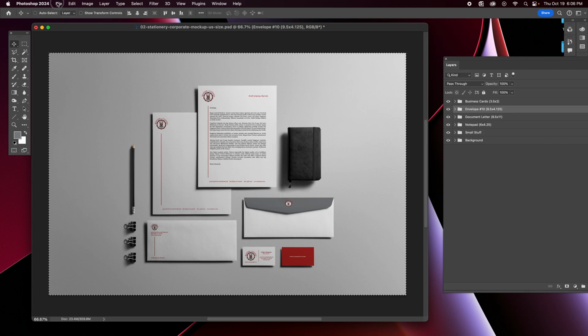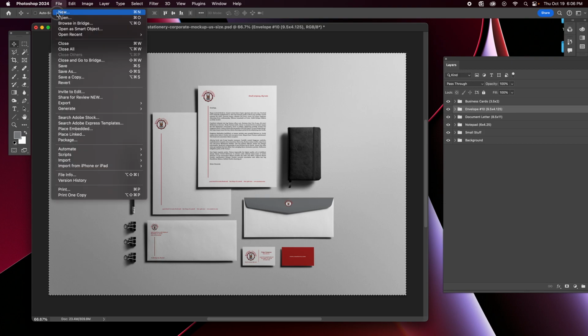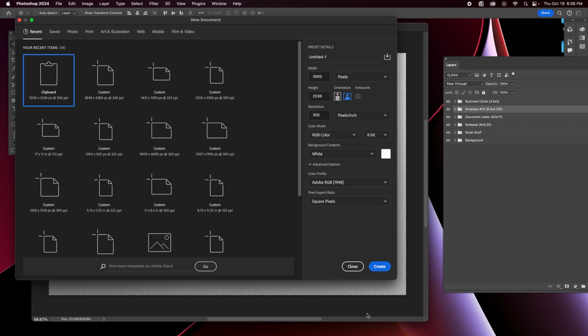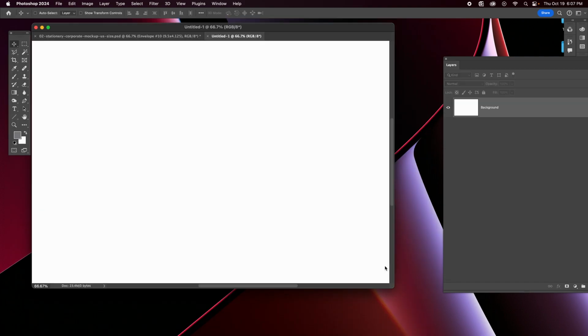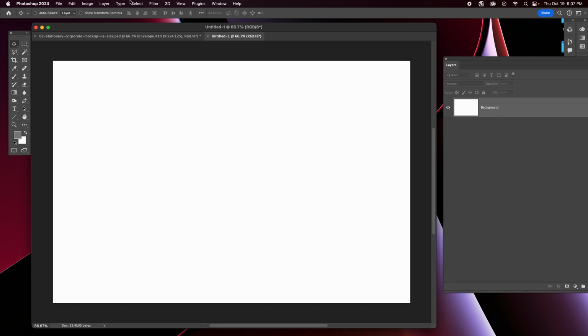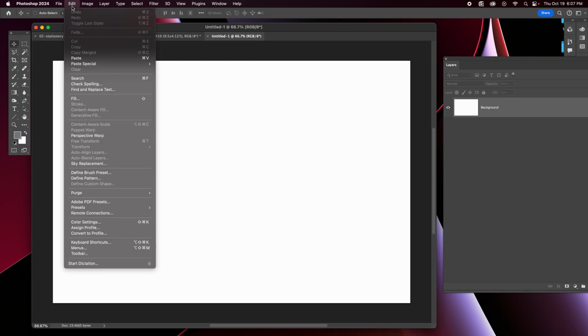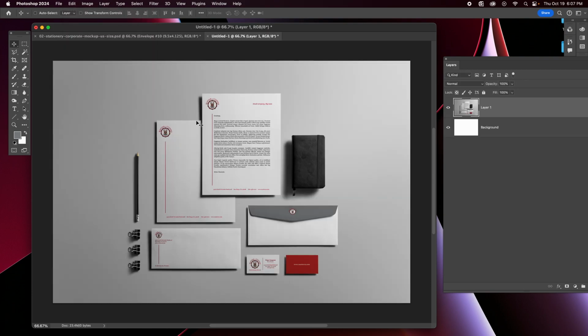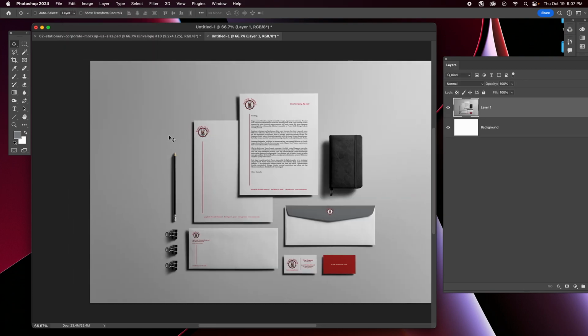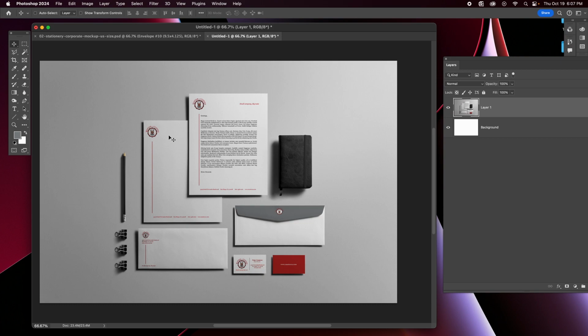Then I'm going to go to file, new. And see how the clipboard is already activated here? I'm going to hit create. And then I'm going to go to edit and paste. And what this has done is paste an entire page of my mock-up here. Okay, everything's set up, my letterhead and everything set up like I want it.